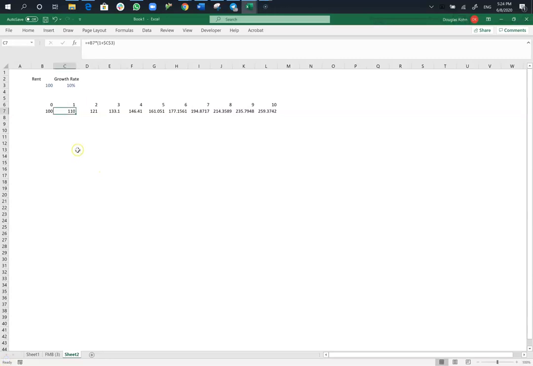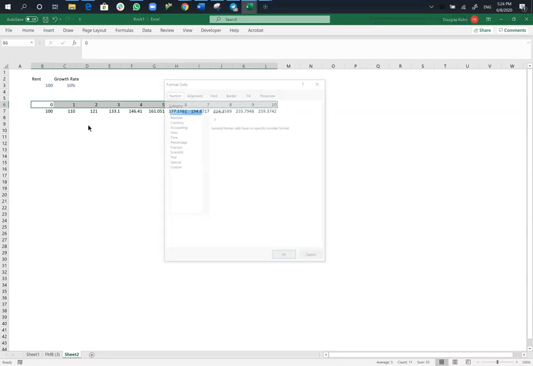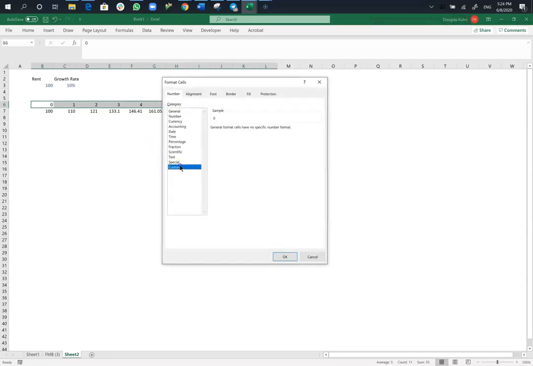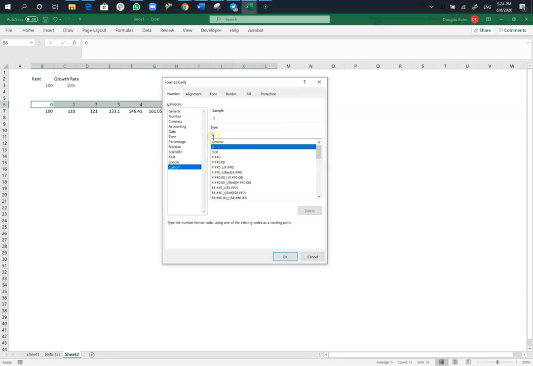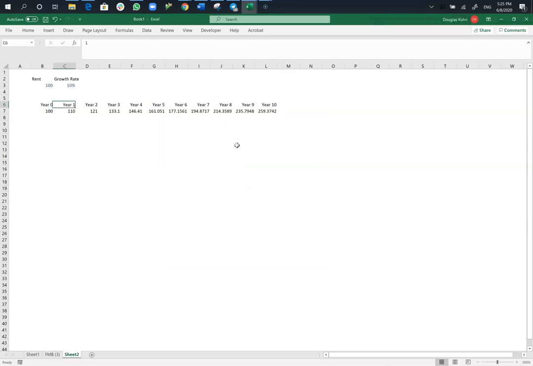Let's also play around with some of the formatting. So these are supposed to be years, right? Now, if I highlight all of these cells and I press Control-1, I can go down to do some custom formatting. And watch what happens. Now, as you can see, every single one of these says year, so I know that it's the year. But it's a functional number. As you can see in the formula bar up top, it's still a 1.